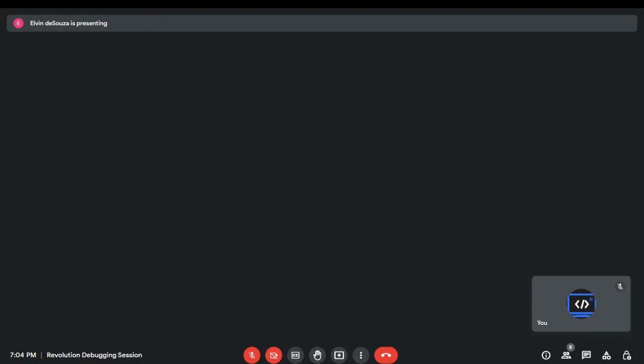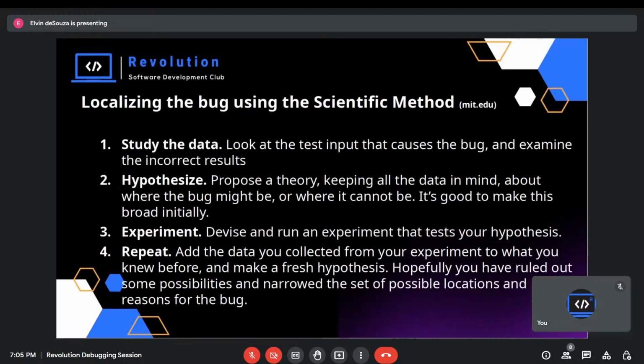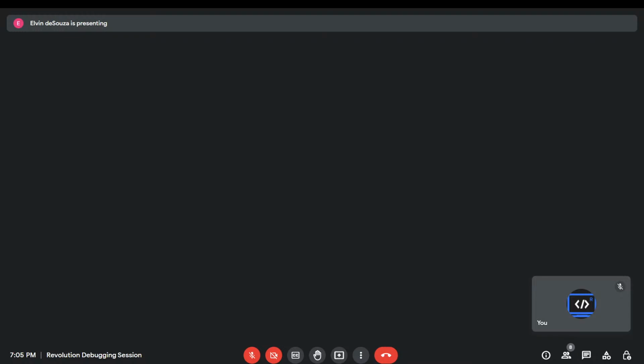Now we're going to talk about localizing the bug. Again, I just said that this is the hardest part of debugging. This will take the maximum amount of time. So the scientific method will really help you out here. The first thing you should do is study the data. Study your inputs and your outputs.